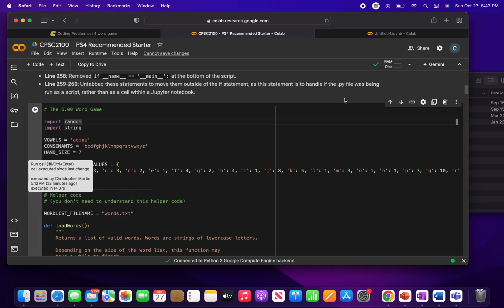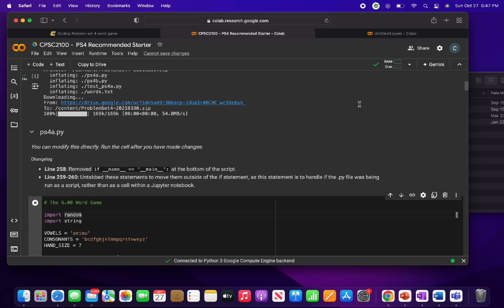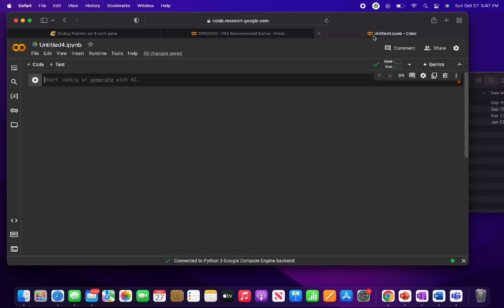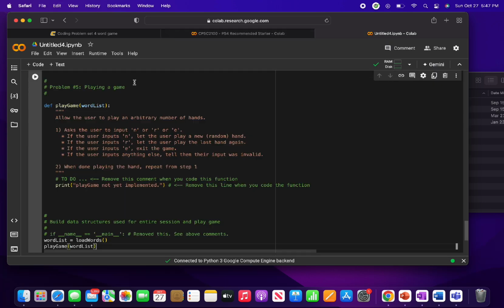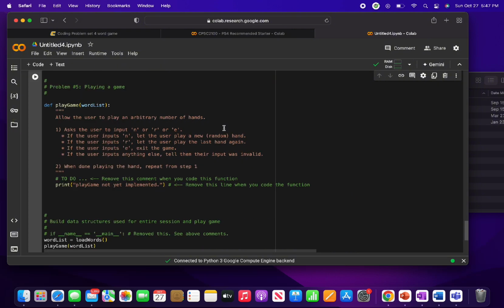This is Luke Martin with coding problem set 4, WordGame. Here I'm copying and pasting the starter code that was provided. And then I show that the words.txt file has already been uploaded.